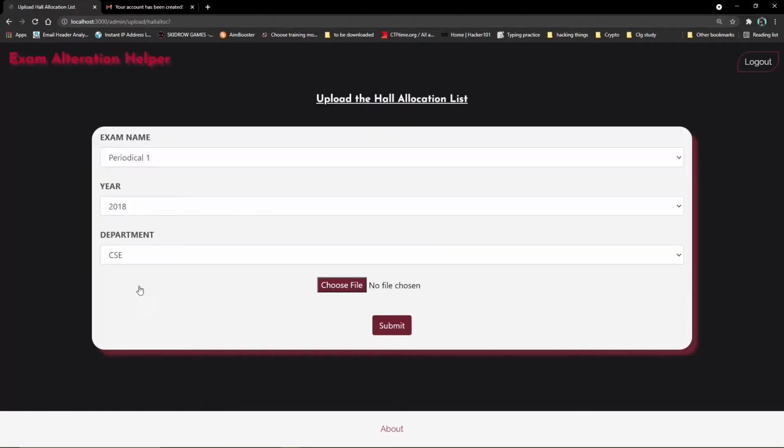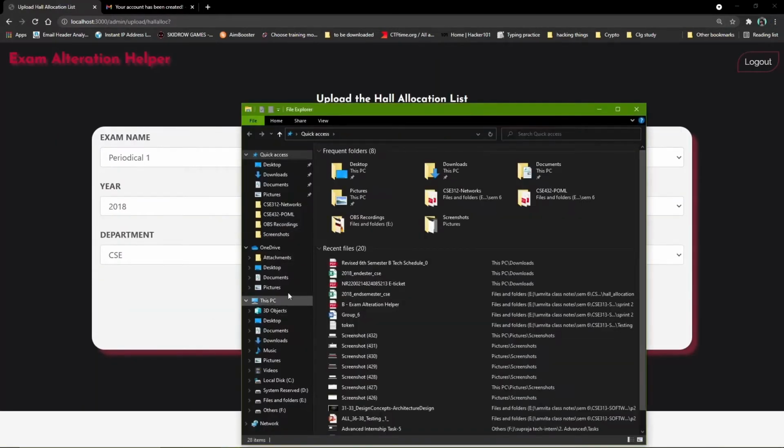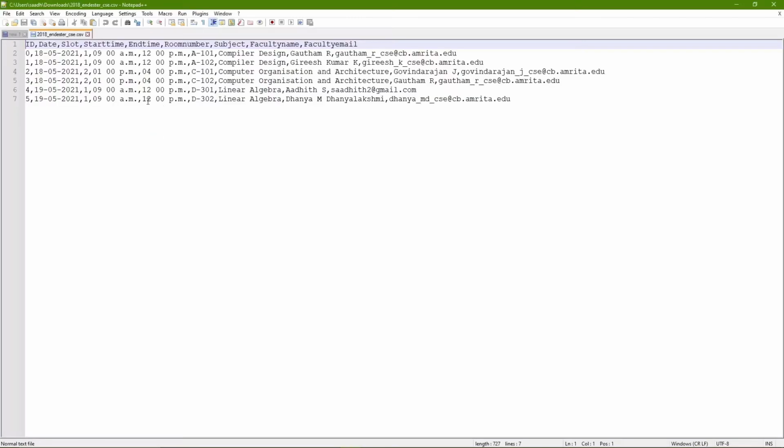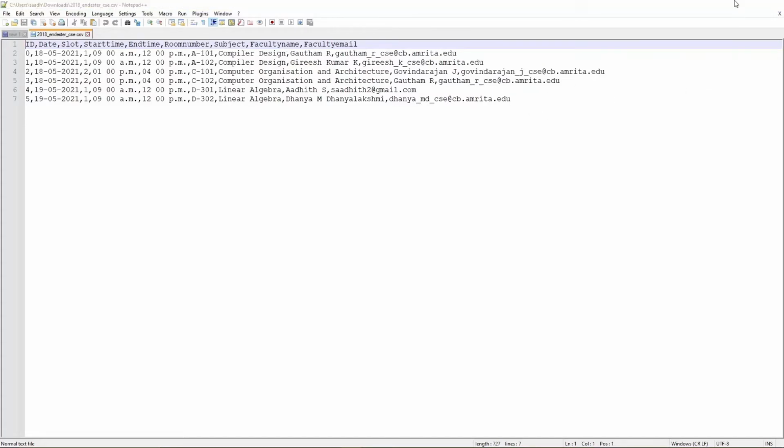For new hall allotment, the hall allotment is to be in a particular format. It goes like ID, date, slot number, start and end time of the examination, room number which the faculty is going to serve, the subject, the faculty name, and the faculty email, which will be given by the Deputy Controller of Examination himself.